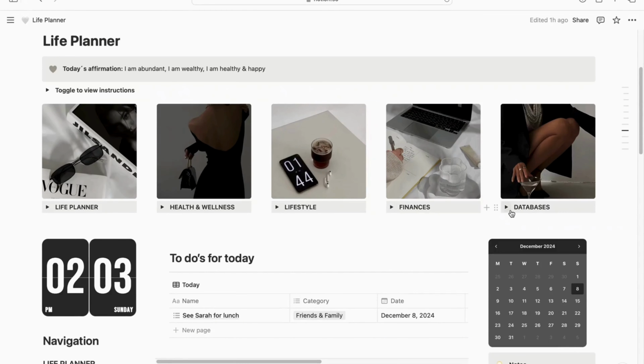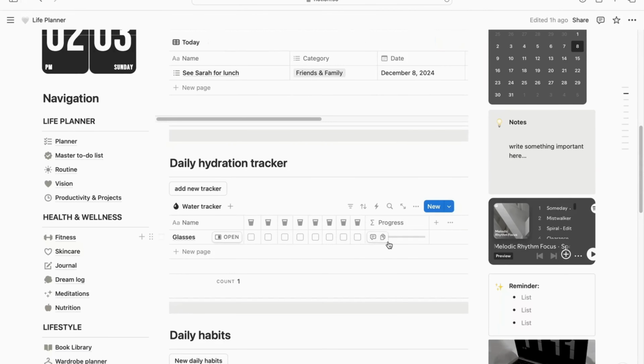That is it for the finance page, and it's also it for the whole planner. And so again, we have the databases here. Don't delete these main databases if you want the planner to function properly.